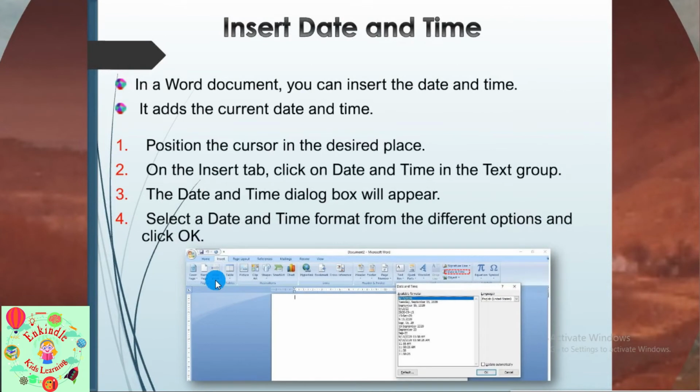In a Word document, you can insert the date and time. We all know in the Word document we can insert date and time. It adds the current date and time. For this, first you will have to position the cursor in the desired place. On the Insert tab, click on Date and Time in the text group. The Date and Time dialog box will appear. Select a date and time format from the different options and click OK.